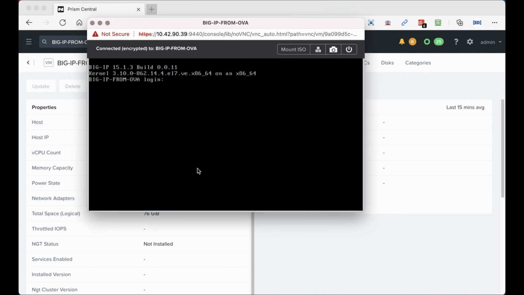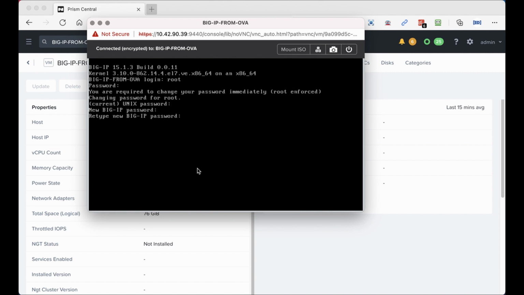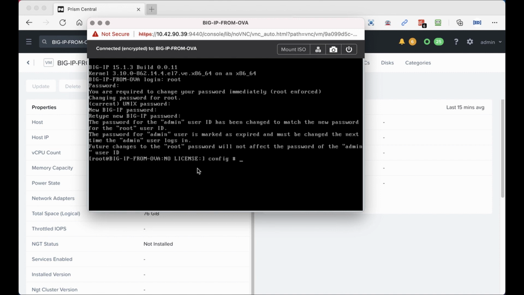And you'll notice that we're already booted up. So I'm going to use the default login, which is root. And the default password is default. And now it's going to prompt me to change the password. So the current password is default, and then the new password. All right, and now you'll notice that we've logged in.